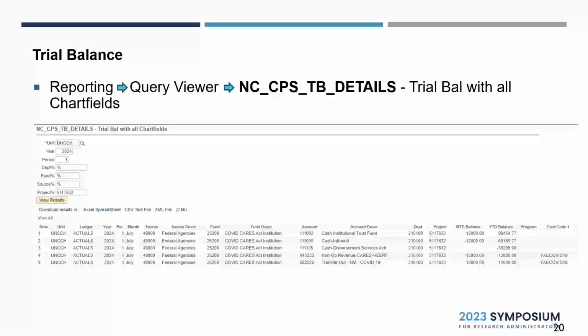This is a query that can be used to pull the trial balance data. This query is available in ConnectCarolina through Reporting, Query Viewer, and you can search by the query name. This query includes all the components of the chart string, including project, program, and cost codes. Next slide, please.